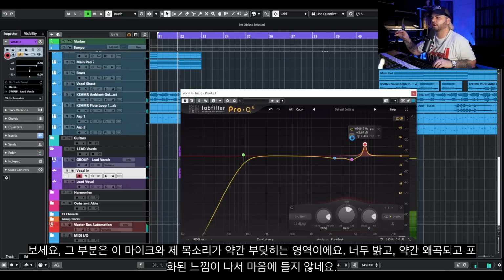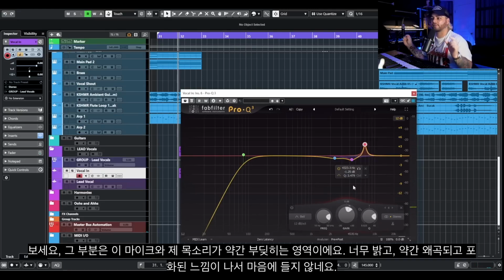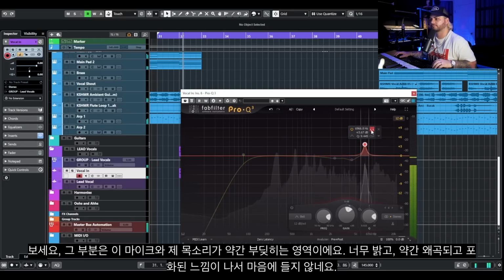Yeah, see, that's just an area where that particular mic and my particular voice just have a little bit of a disagreement. And it's a little bright. It's a little bit like distorted and saturated, and I don't love it.